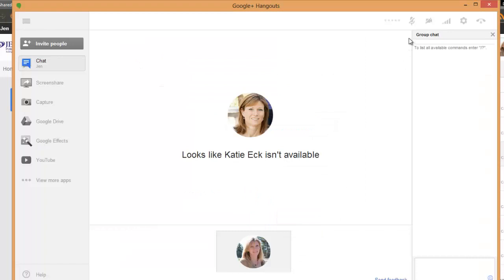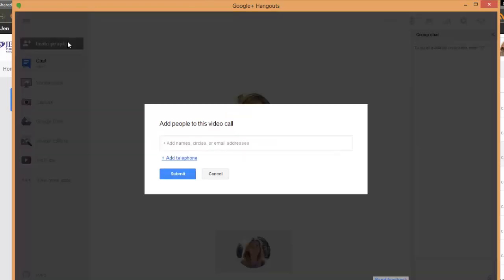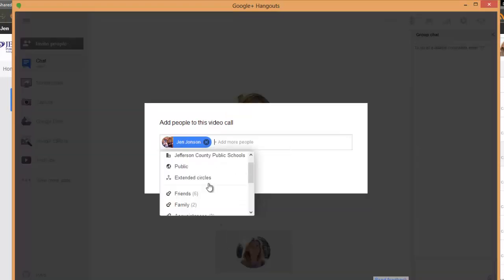The tools in the upper right corner of the Hangout allow you to mute your microphone, mute your camera, which will put up your Google Plus profile picture instead of a live video feed of you, and this icon allows you to hang up or leave the Hangout. I can also invite other people by clicking the Invite People button.